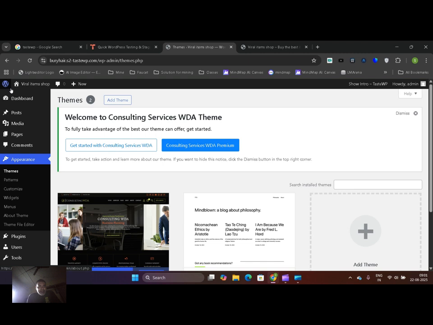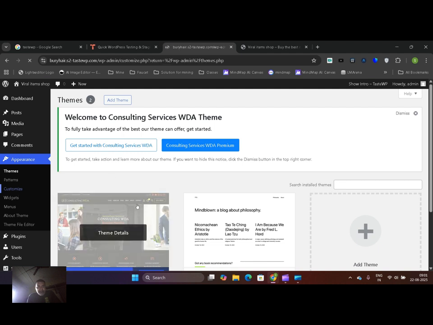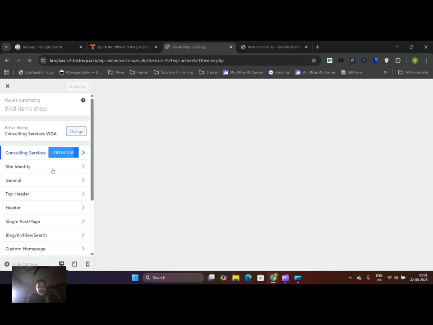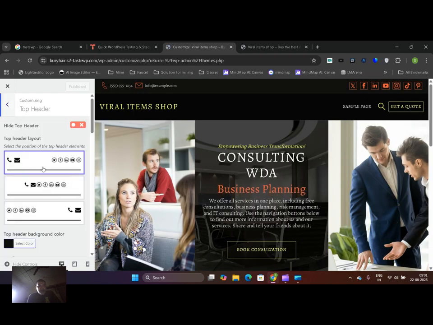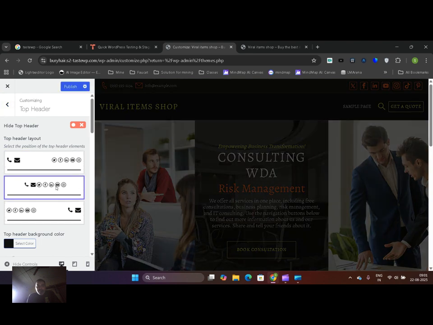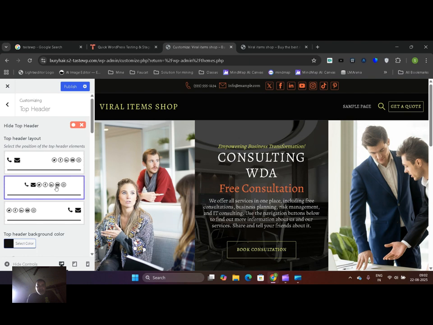So I will close this and then I will go to themes and then customize again. This is where we were. Okay. And we covered the site identity and general settings. Now we have top header. Here you can go ahead and put it to middle if you want. As you can see, it comes to the middle. I clicked on the one in the middle and it came over here. You can change all these options.